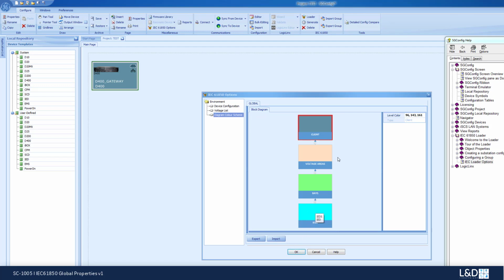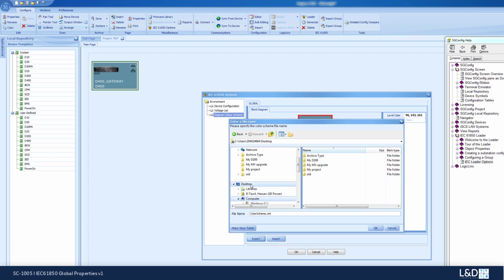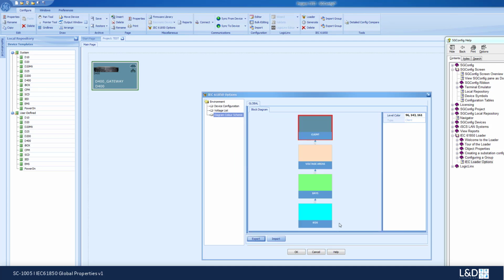So now I can export this color scheme. I'm going to go ahead and export it. I'm just going to leave it with the default naming. Of course, you can change the naming, or you can put it in a separate folder by itself. So I'm just going to click OK. Now my color scheme is saved.